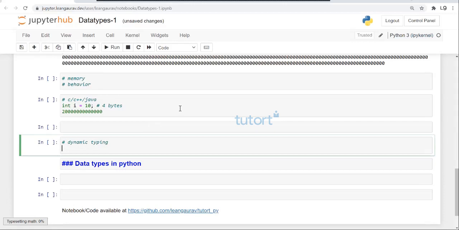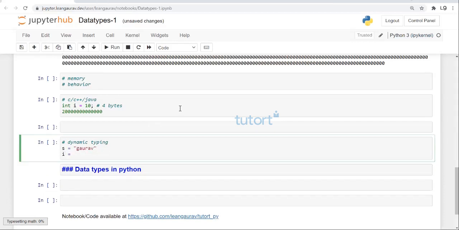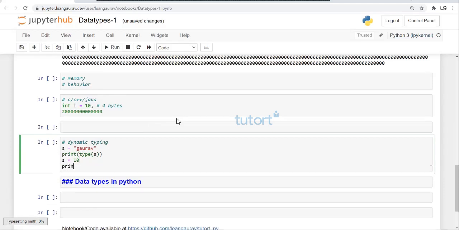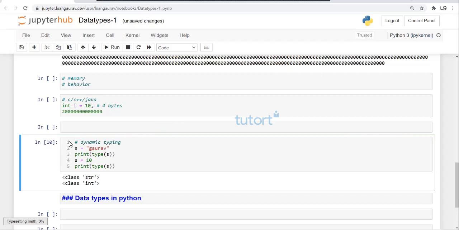What this means is, if I take an example, let's say s equal to my name, and then I say s equal to 10. This is a perfectly valid thing to do in Python. If I do this, and then I do type of s, initially, when I run this code, the interpreter would come to line number 2, create a variable and make it point to a string which contains my name. And then you print the type of this thing.